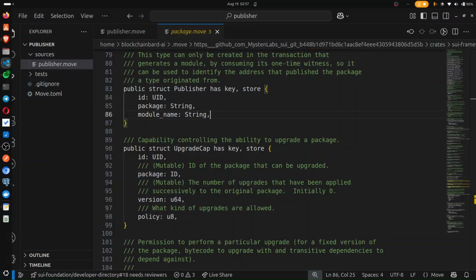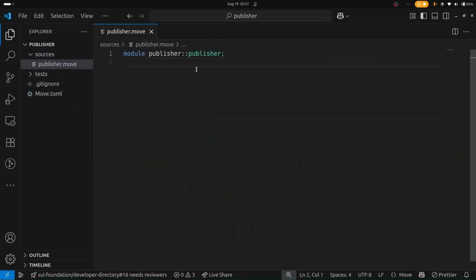Let me go back to my VS Code. To use Publisher, you have to import it. So you have to use sui::package, so we import the whole package module itself, and we also have to import Publisher.